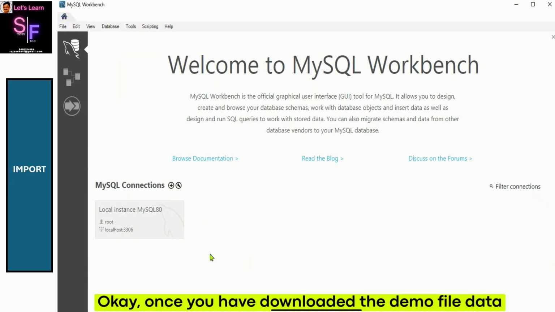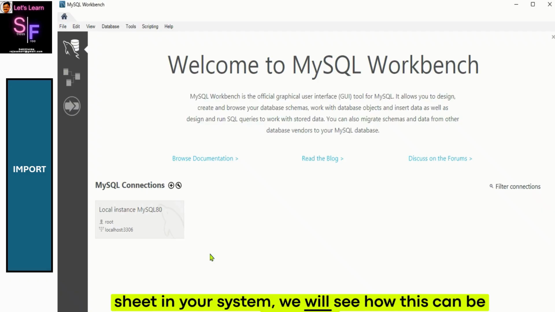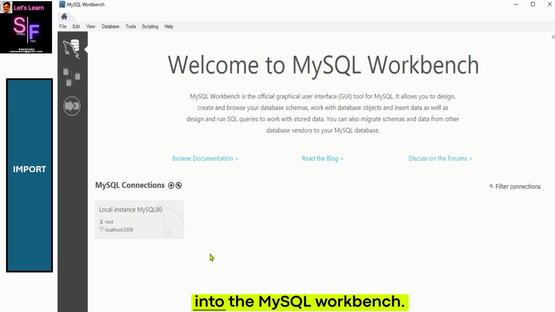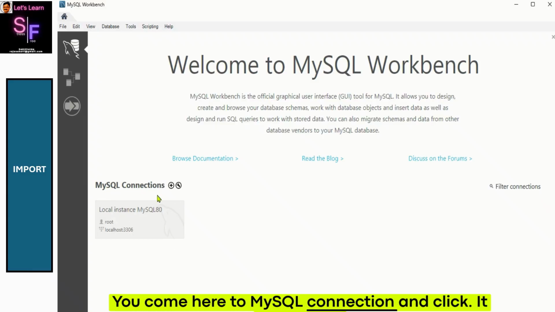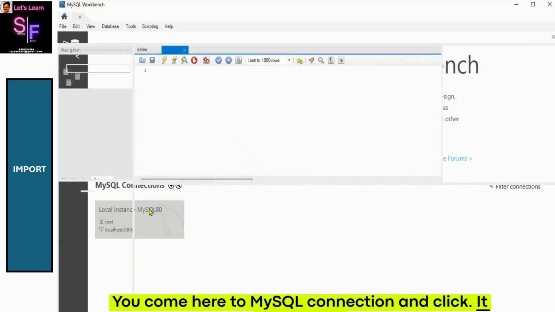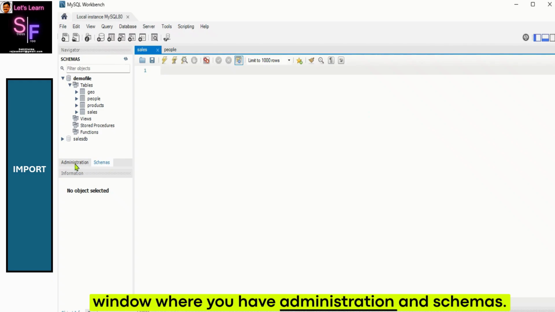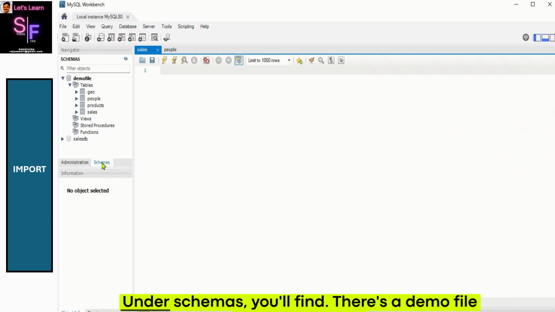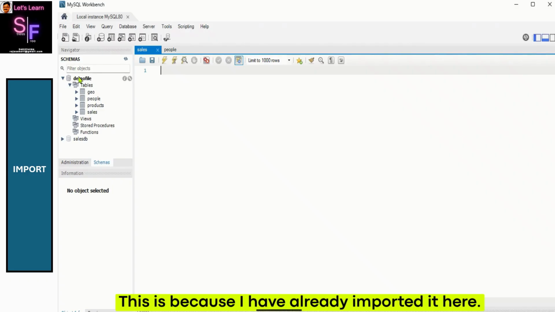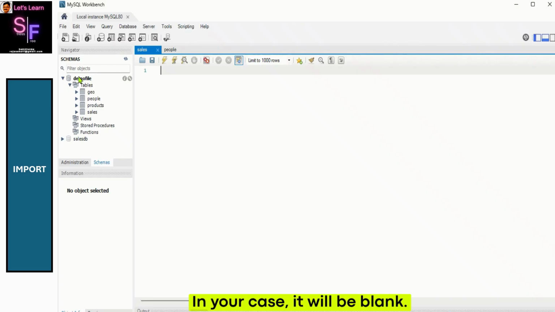Okay, once you have downloaded the demo file datasheet to your system, we will see how this can be imported into the MySQL Workbench. You come here to the MySQL connection and click. It opens up a window where you have administration and schemas. Under schemas, you will find there's a demo file already existing. This is because I have already imported it here. In your case, it will be blank.